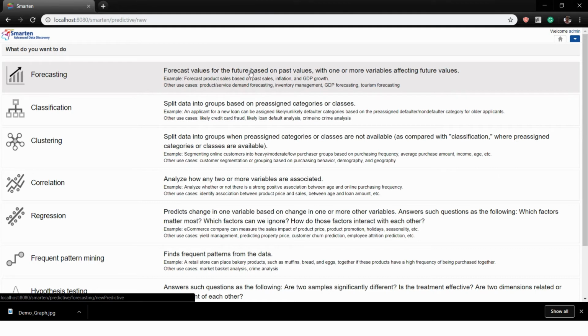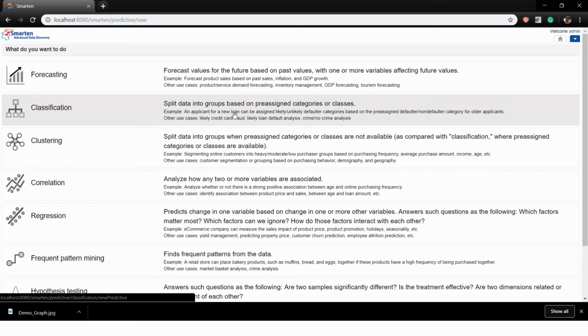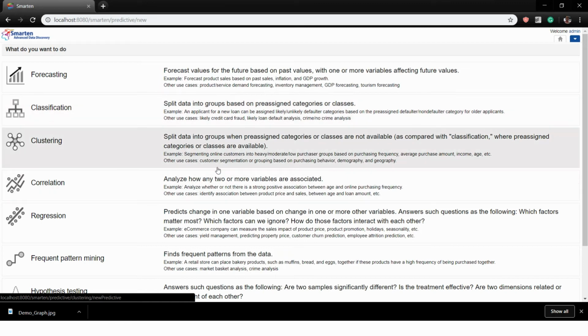Forecasting. Forecast values for the future based on past values, with one or more variables affecting future values. Example: forecast product sales based on past sales, inflation, and GDP growth. Other use cases: product and service demand forecasting, inventory management, GDP forecasting, tourism forecasting, and so on. So basically it's forecasting values based on past values. Each of these has its own use, and all you need to do is read the description and get a sense of what you need to do.